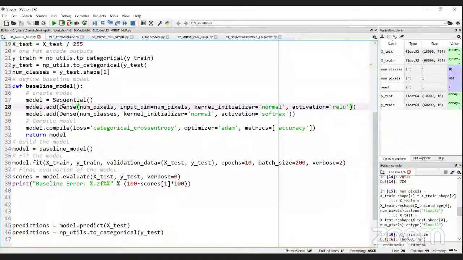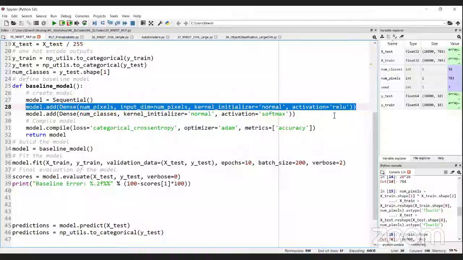I am adding the first hidden layer. You can observe here that you need not create a specific layer for the input. The input will be automatically taken care of. Where we specify the input dimension as the number of input pixels, it will automatically take the number of neurons in the input layer to be 784. With this, I have completed adding one hidden layer.